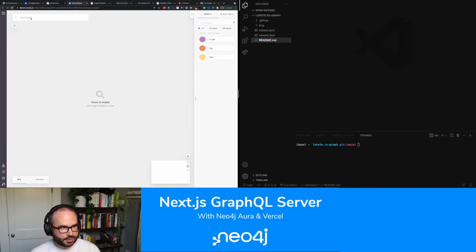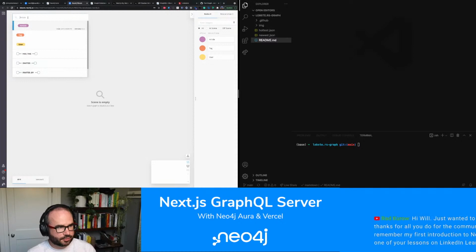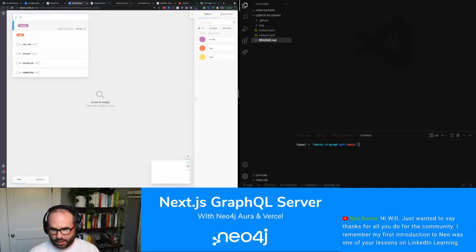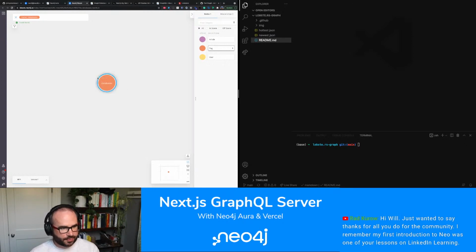Cool. So the first thing we can do here is search for a tag where the name contains database. So you see we have this natural language search capability where I just started typing the name of the label and then the property I want to search for, and it gave me the option to narrow that down to search for nodes with the label Tag where the value of the name property is databases. Cool. So I have that here.